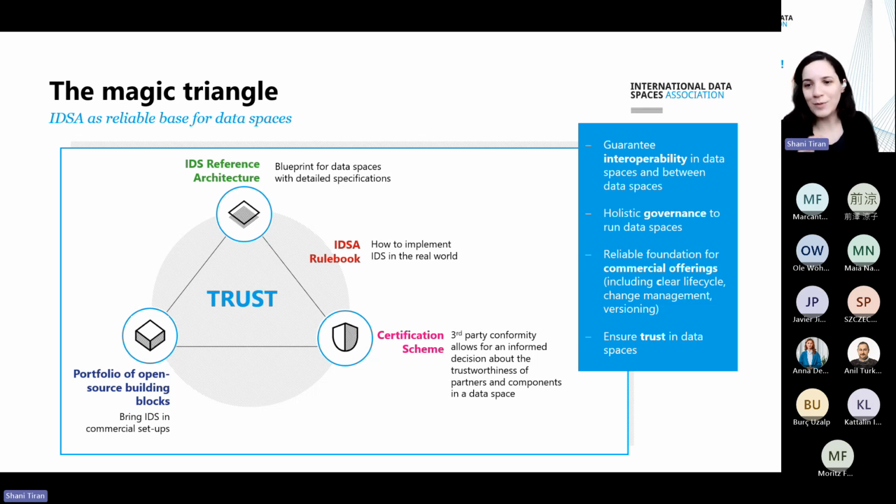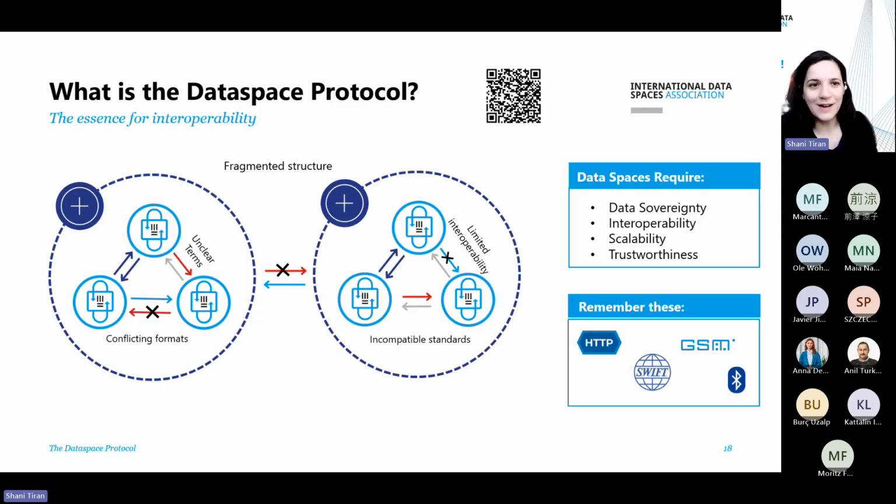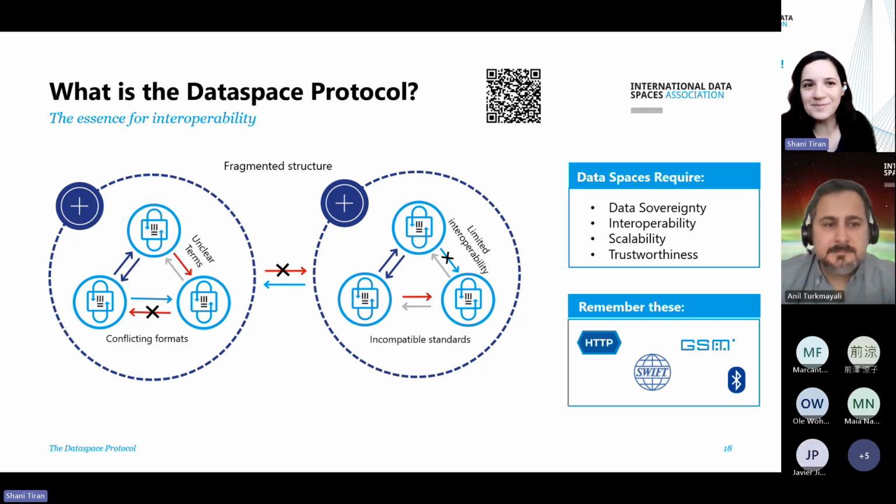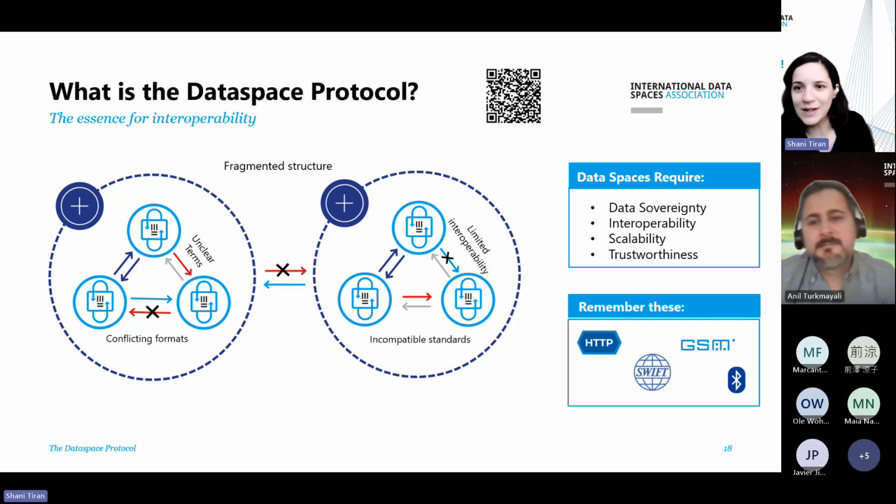When all of these components come into play, by following all of these assets together, you get an environment that allows you to create a data space that adheres to the standard, and so you're entering a trusted and secure ecosystem. This is also a great place to give the stage to Anil, who can explain a bit more about the data space protocol and data sharing between data spaces, and not just inside one data space.